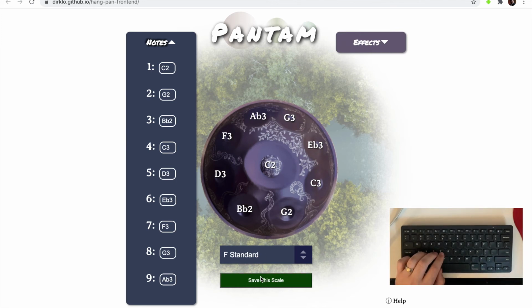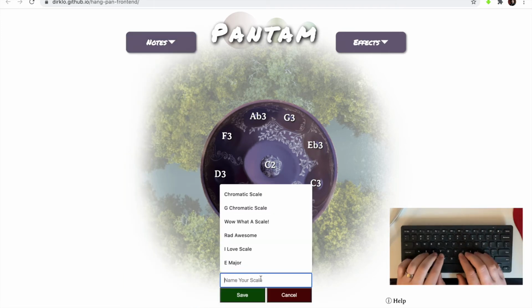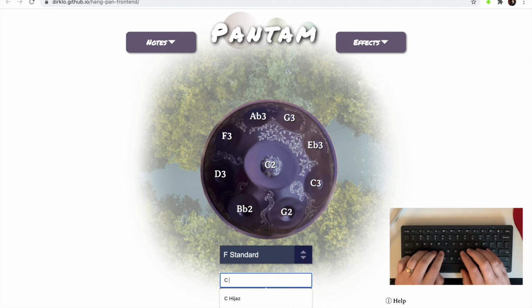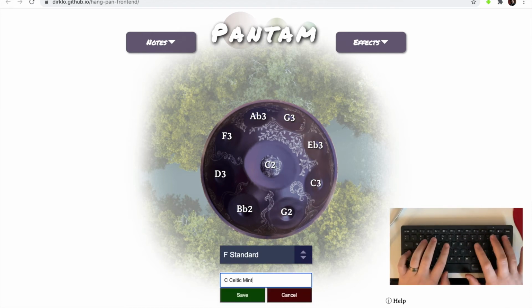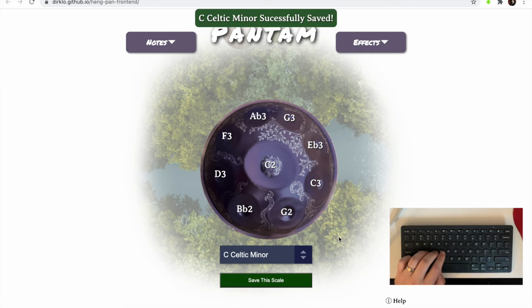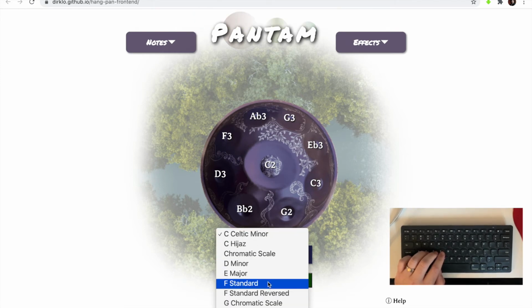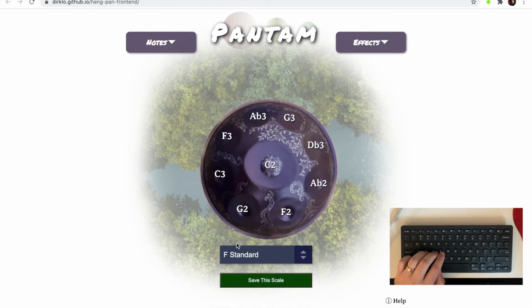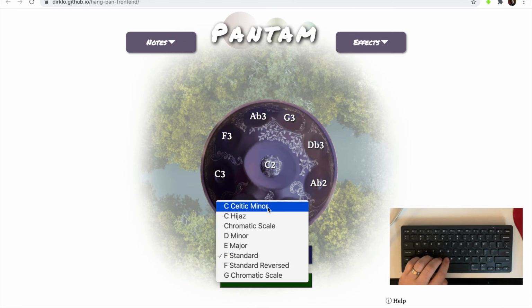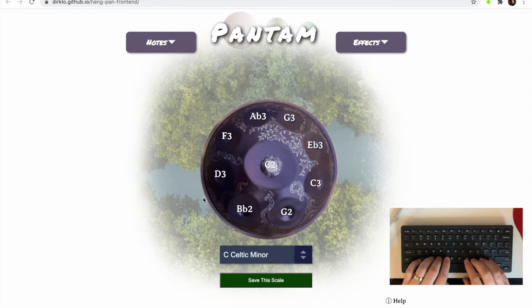So this, I'm going to go ahead and save it. Just click here and we can name it, and this is going to be a C Celtic minor, if I can spell. Go ahead and save that. And that saved our C Celtic minor, and that populates into our list. So I can go back to our F standard scale. And if I want to switch over to the C Celtic minor, I can just switch it back.